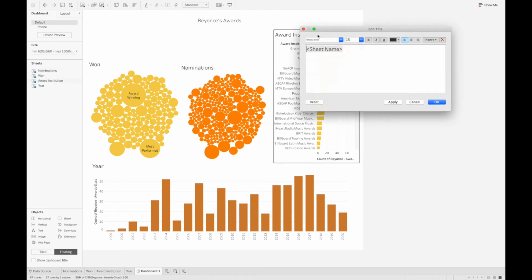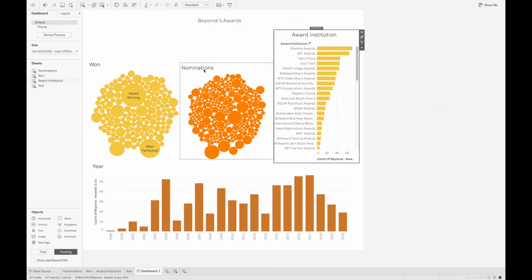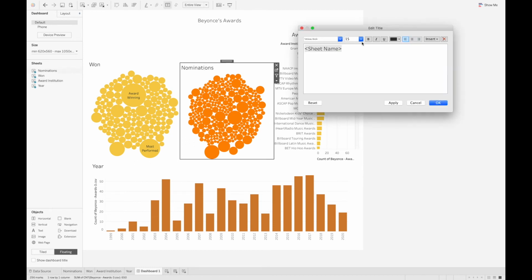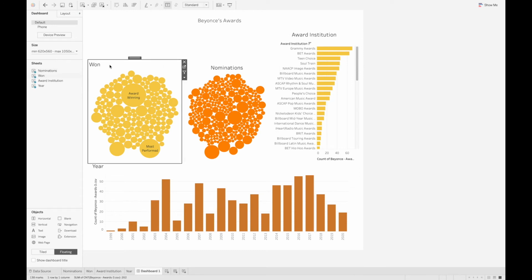And I'm going to center the title on every chart. And I do this by double clicking and then just selecting center and pressing OK.